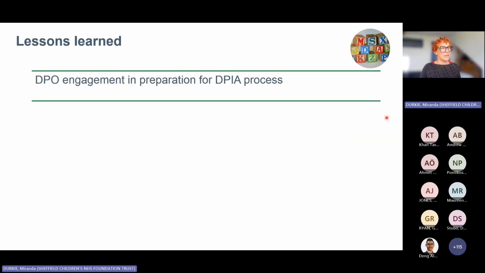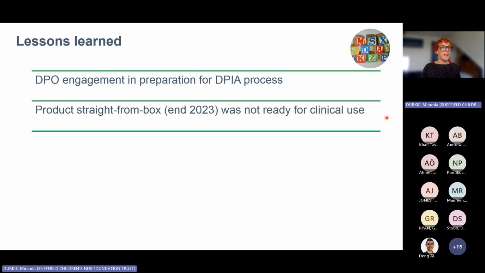So in summary, the lessons learned are that I would recommend that you get your data protection officer's engagement in preparation for your DPIA process. I think it's really fair to say that the product was straight from the box, and we are talking end of 2023. So we have been through quite a few upgrades since then, but at that point it was not really ready for clinical use.